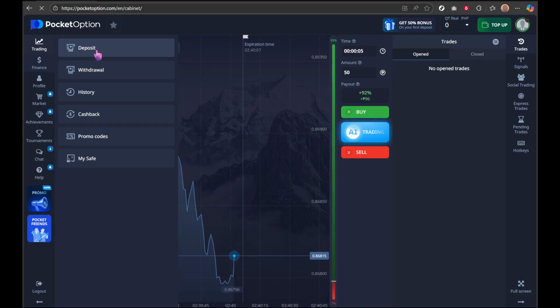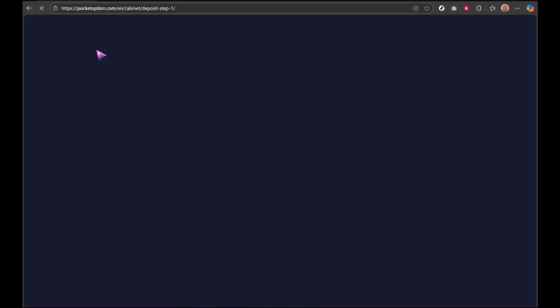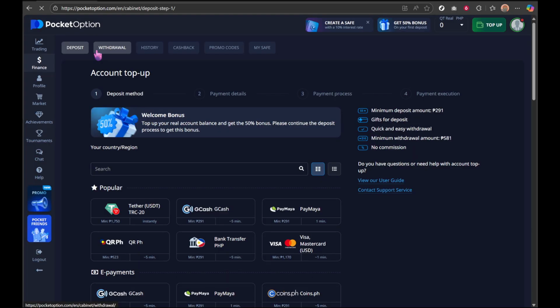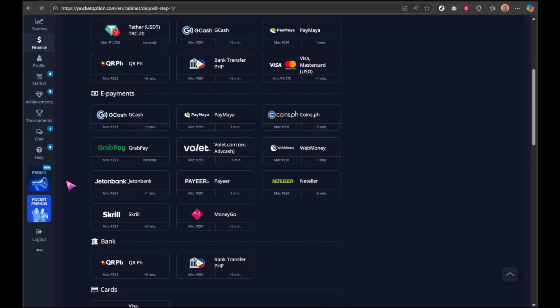After clicking Finance, the next step is to select Deposit. This button will bring up all the available methods by which you can fund your account. Here, you'll want to choose the bank transfer option. It's a common and straightforward method suitable for many users.